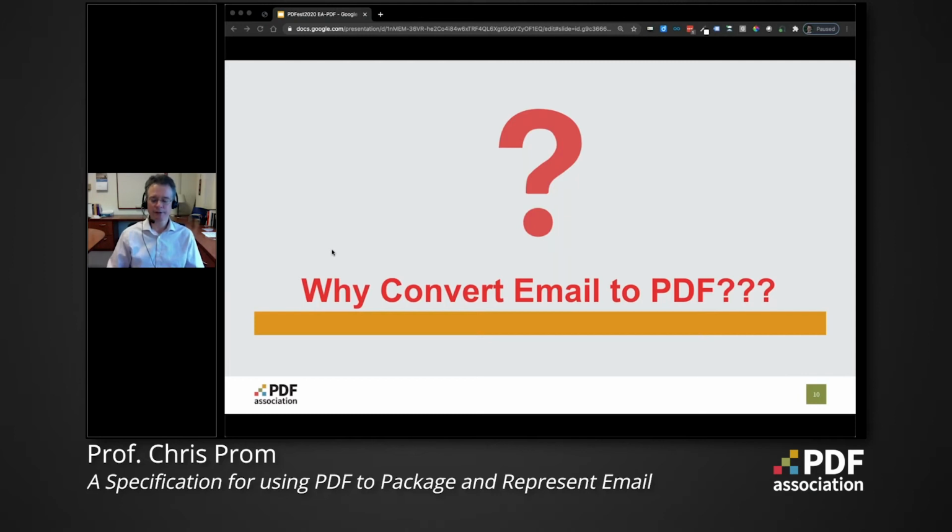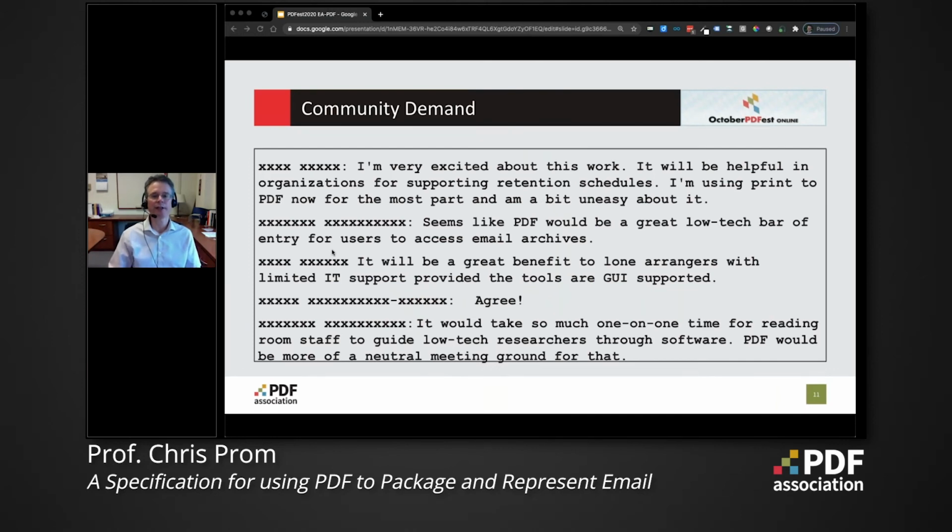There's, essentially, why do it? Aren't there already good preservation pathways out there for it? A couple of ways to answer that question. One of the simplest is simply that people in my community want to do it and in fact need to do it.